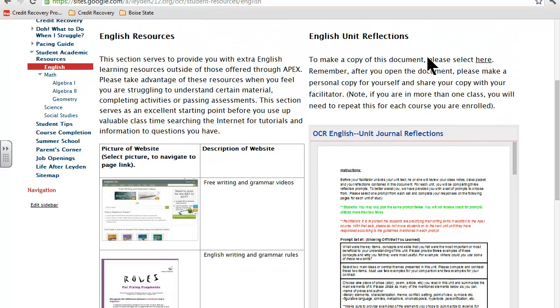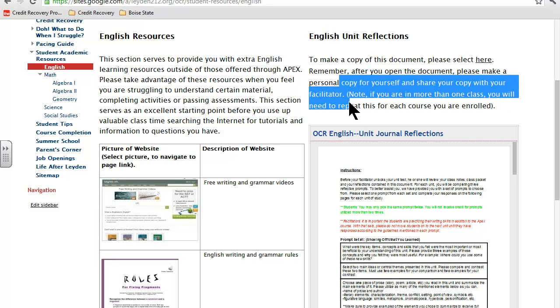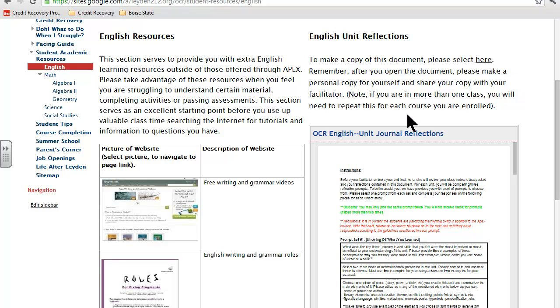Okay? So let's take a look here. We have English pulled up, and let's take a look at what this says. To make a copy of this document, please select here. We'll do that in a second. Remember, after you open the document, you're required to make a copy for yourself and share your copy with your facilitator. Note that if you're in more than one class, you need to repeat this for each course you are enrolled in. Let's go ahead and select here.